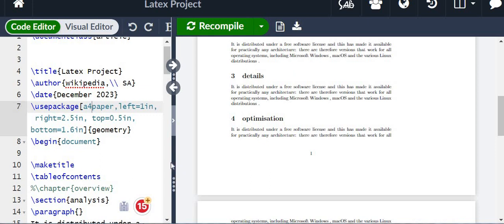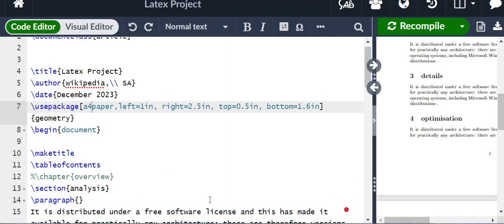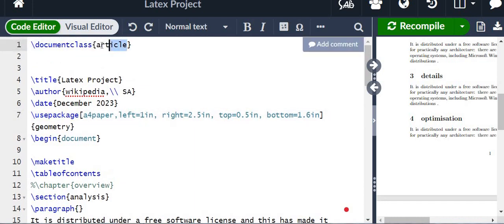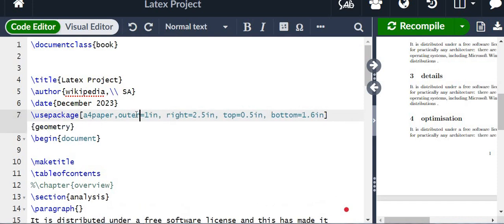Now let us consider a two-sided document, which is present in a book. And you know in a book the margins are different. There is the inner margin and outer margin, and on the even and odd pages the margins are different because during binding we want the content not to get cut. So let us change the document class again to book and let's set the outer and inner margin.